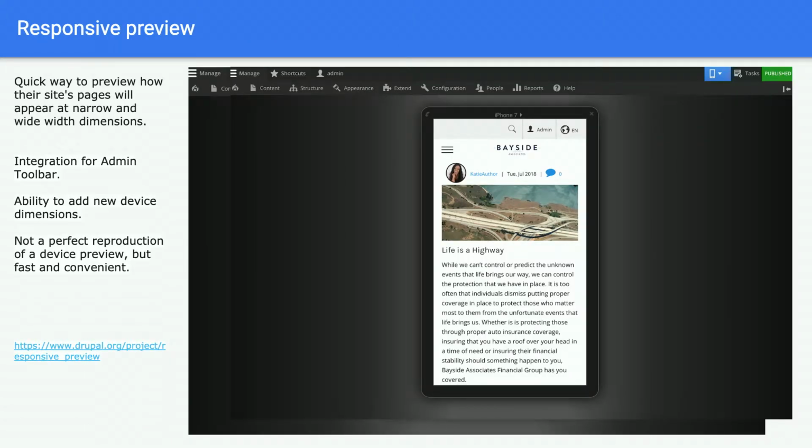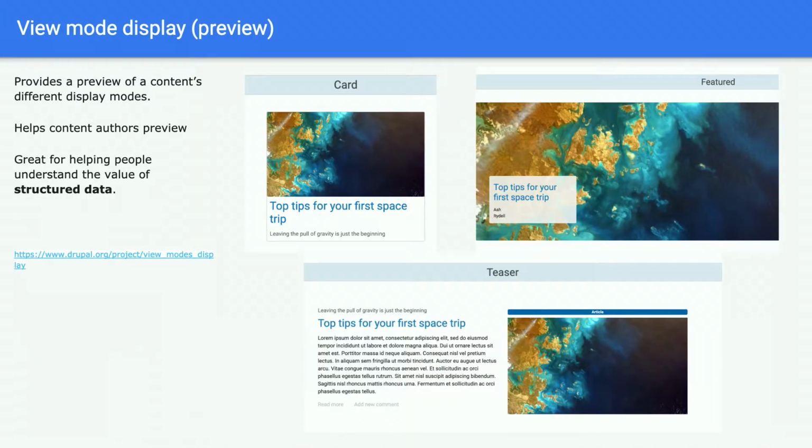Responsive Preview, a popular, lovely little tool. A lot of people know about it. This can also be really useful when we look at the display modes preview that's coming up next. Has anybody heard of this module, View Modes Display? I love this module. It has been so useful to me in my life, particularly from the standpoint of trying to explain why Drupal is so good.